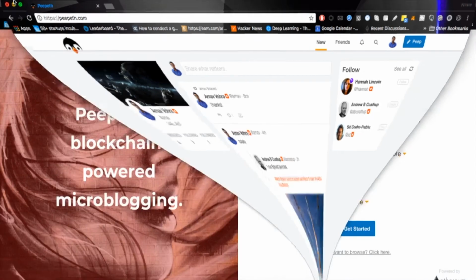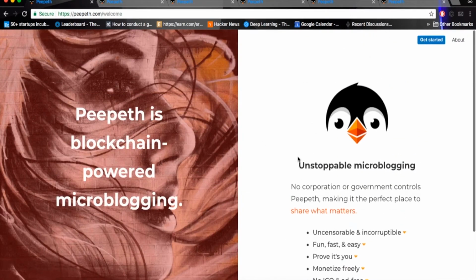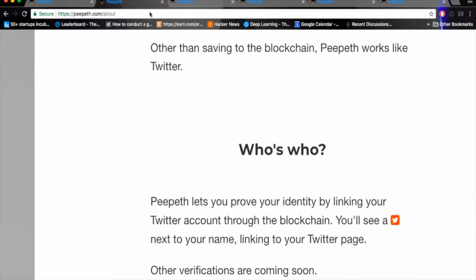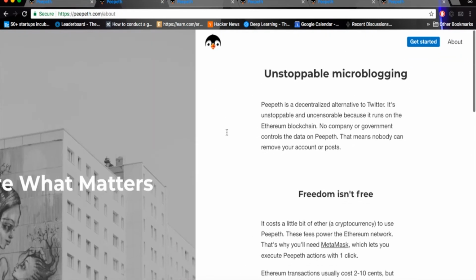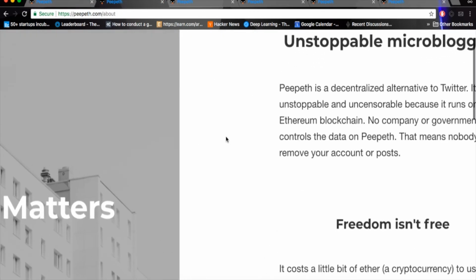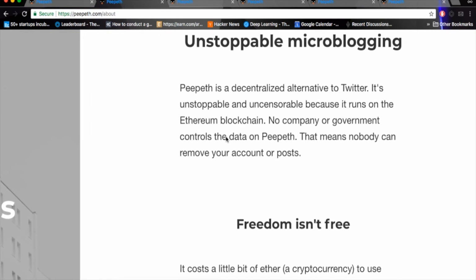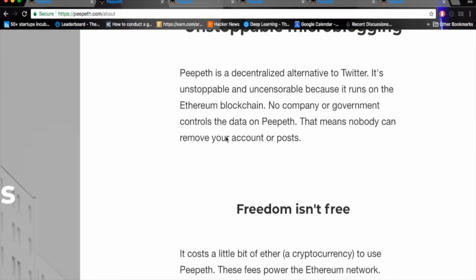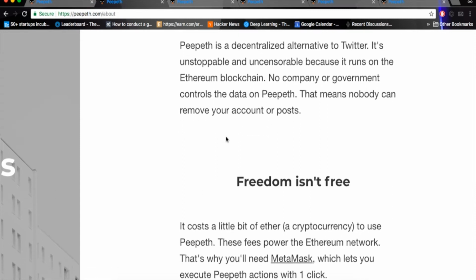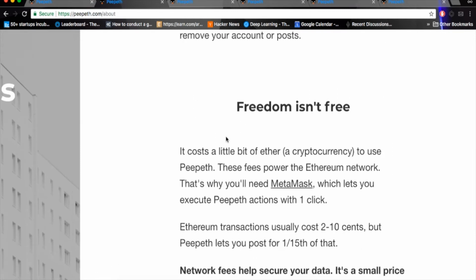What you can even have a look at is how it works. If we go to the about section, we would find: Unstoppable microblogging. Peepeth is a decentralized alternative to Twitter. It's unstoppable and uncensorable because it runs on the Ethereum blockchain. No company or government controls the data on Peepeth.